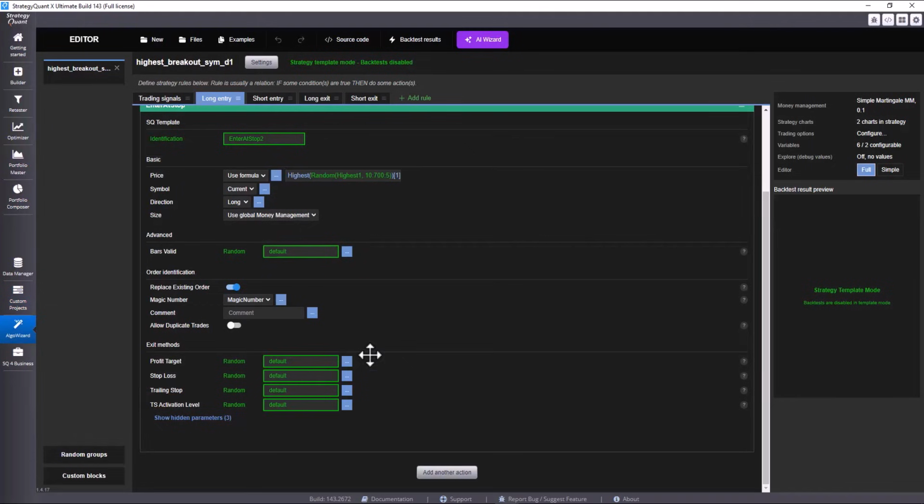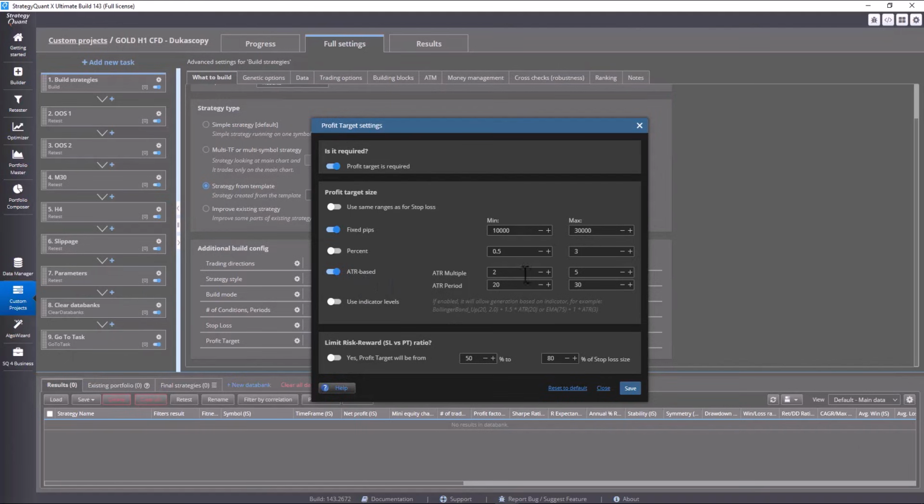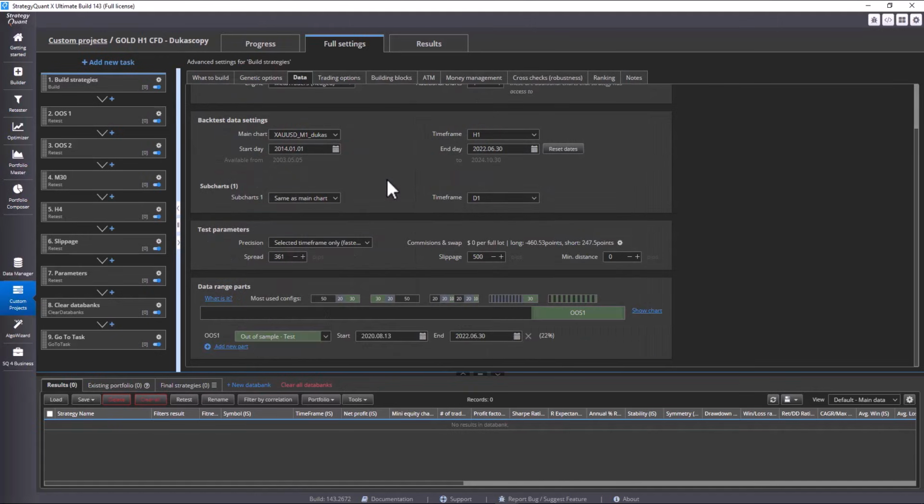At this very point, we have set it to use the default values, which are defined directly in the builder. I go back to the custom project and add adhere for profit target. Then I click Save. And now I just quickly check that all the values are correct.